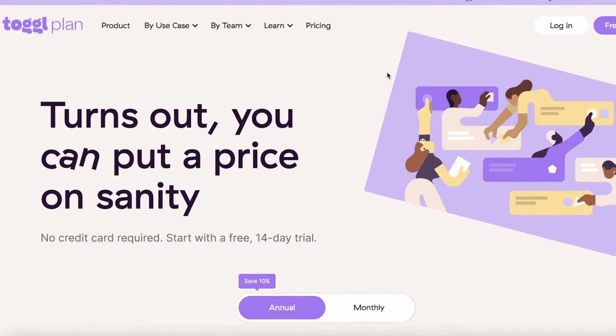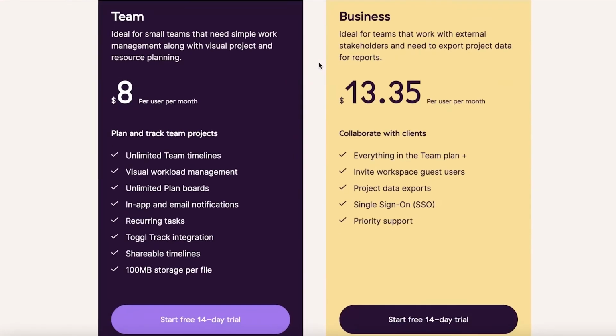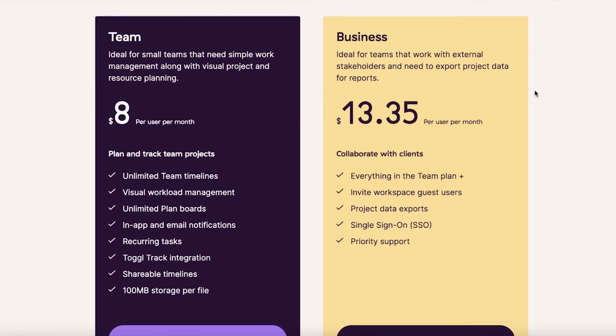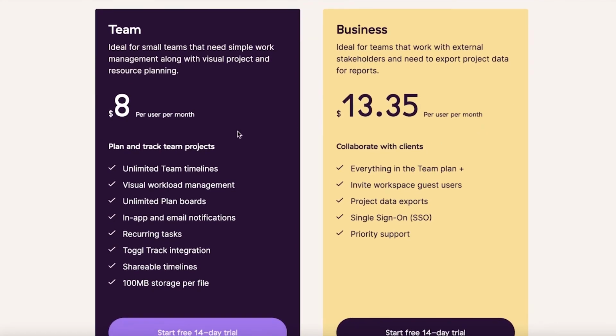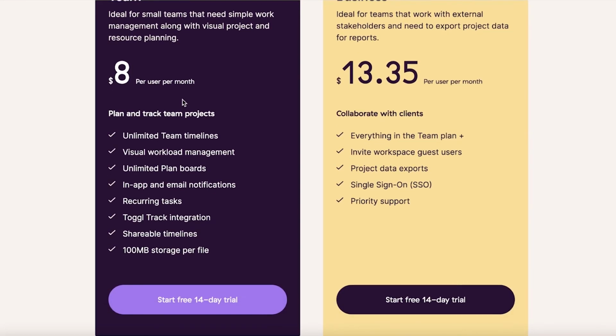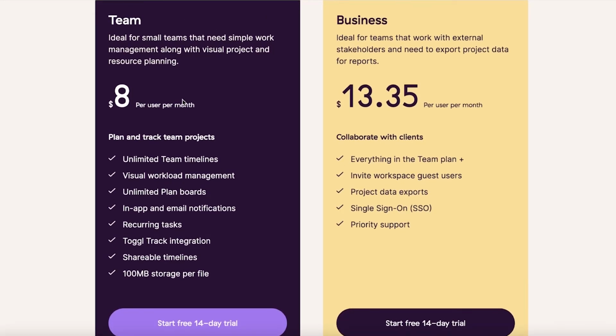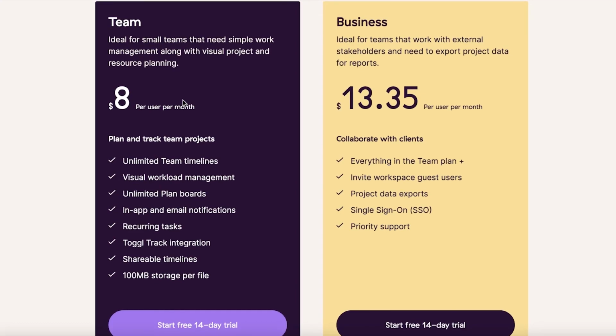So Toggl Plan is amazing, but it does come at a price. It is not available for free, but they do give you a 14-day free trial. They start at $8 per user per month, where you have unlimited team timelines, unlimited plan boards, in-app and email notifications, recurring tasks, Toggl Track integrations onto other platforms, shareable timelines, 100 megabytes of storage per file, and visual workload management. And then on the business version, starting at $13.35 per user per month.